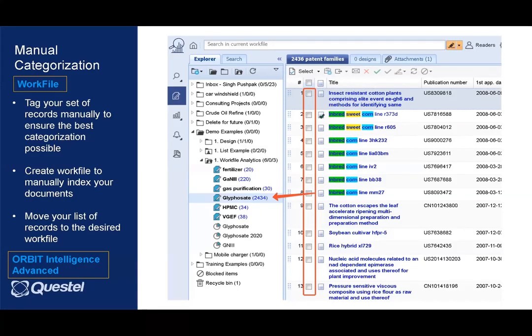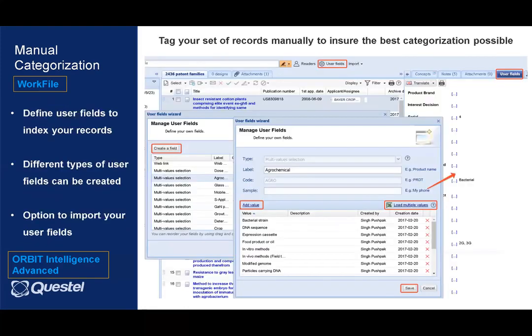For example, for a result set, I select them and paste them in a single work file. Later on, you can create multiple user fields, which are highlighted on the top in Orbit Intelligence. You can create multiple values for a specific user field and define an index associated with it. It can be a single value selection, multiple value selection, a radio button, or you can have a text or a hyperlink associated with your user fields. Those can also be imported if you have them in an Excel sheet.